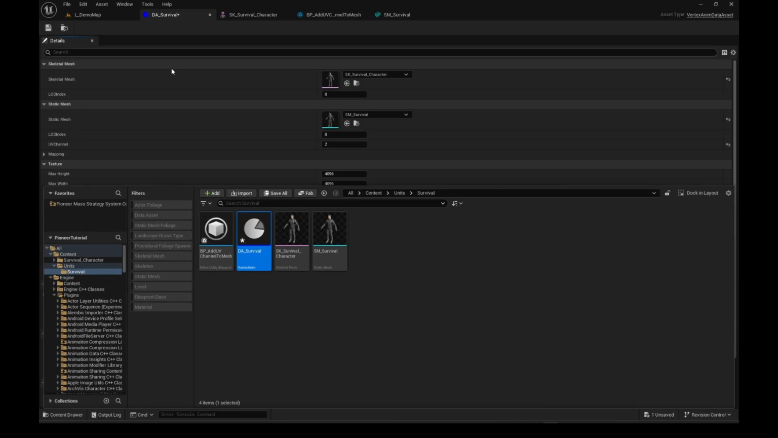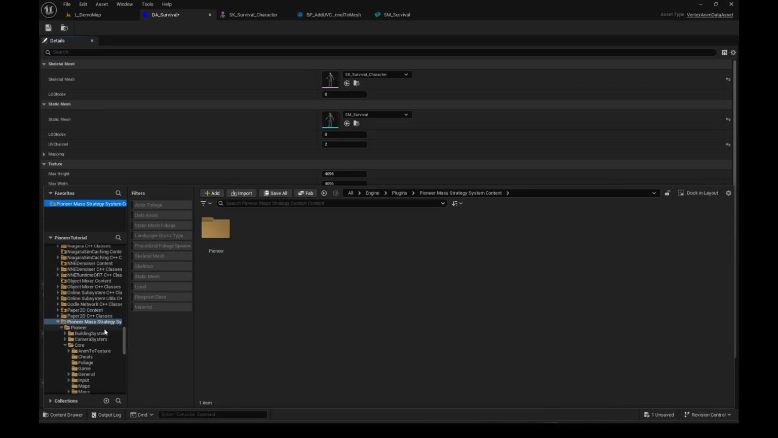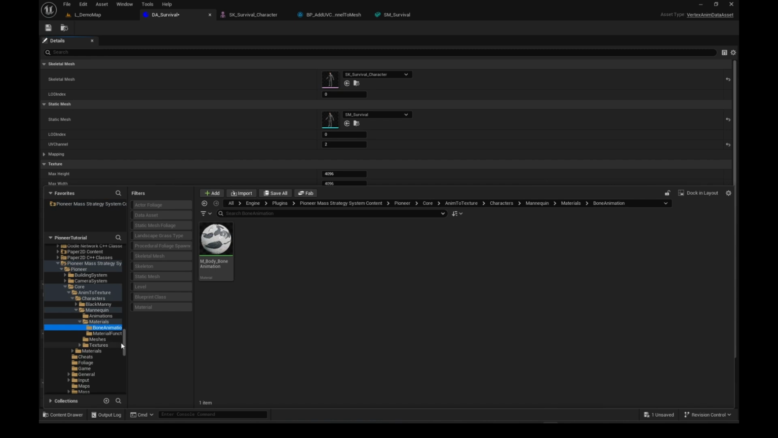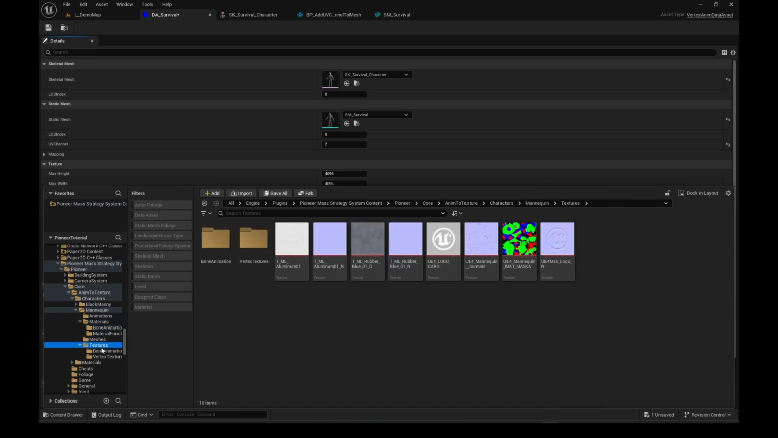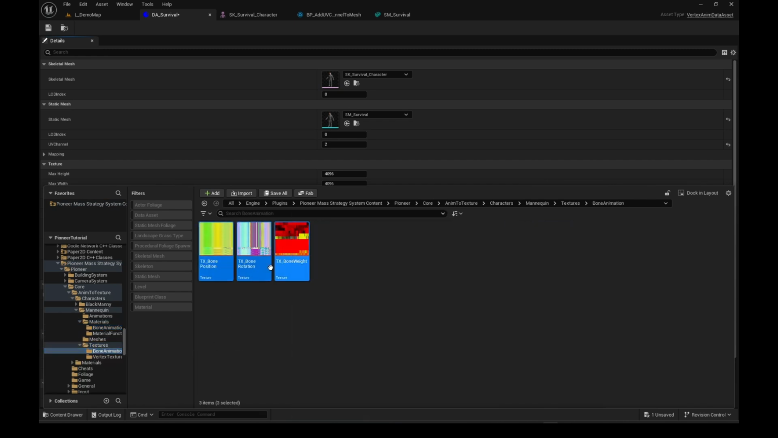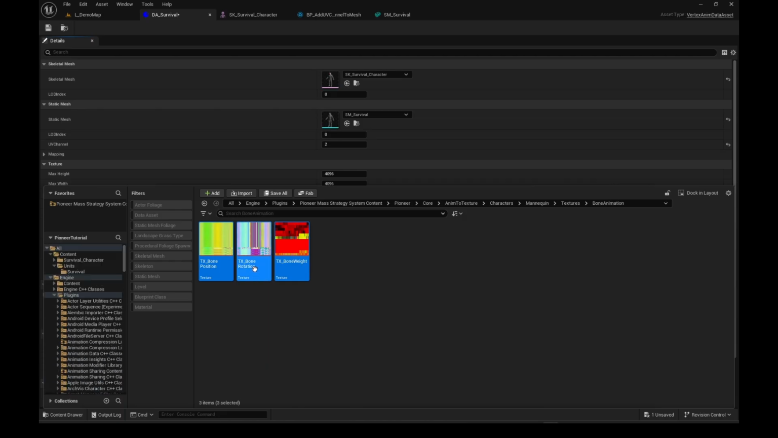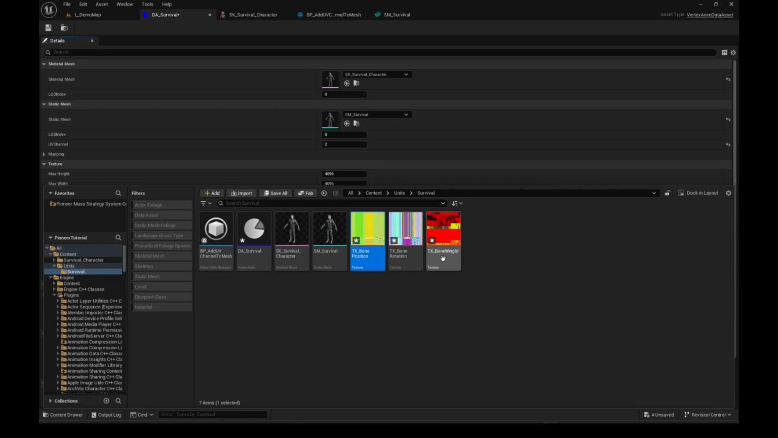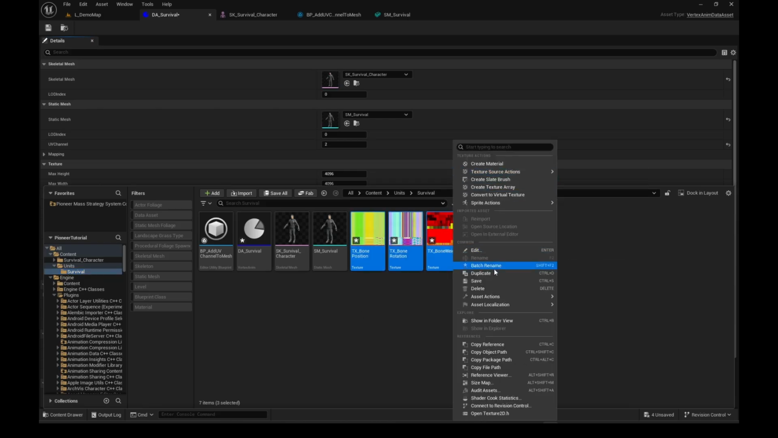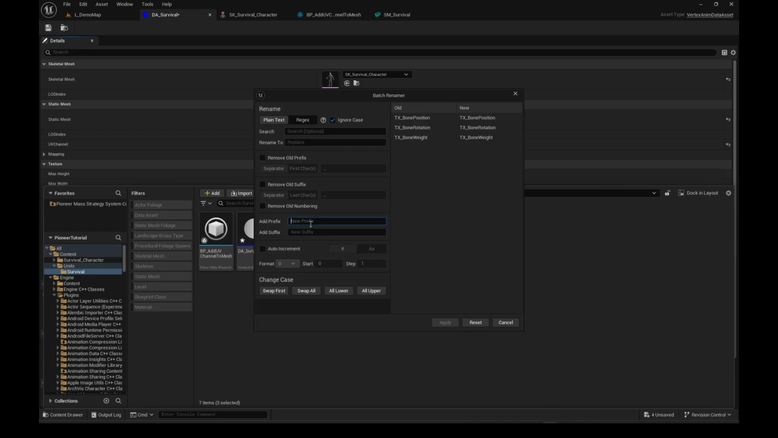To get the textures, you can simply go to the plugin folder, anim to texture, characters, mannequin, materials, bone animation. Oh, actually it's textures, bone animation. And then you can select the 3 textures here and then just copy them over. And then when you select them all, you can right click and batch rename.